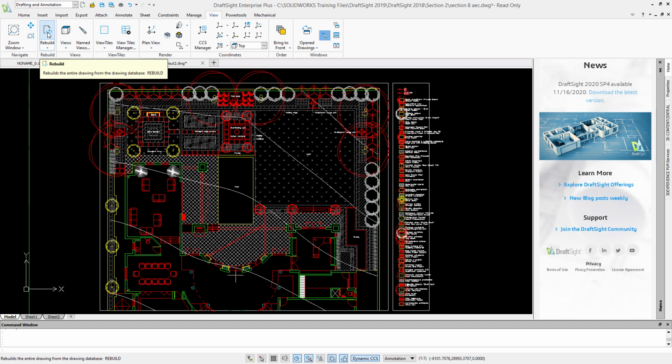Beside the zoom tools, we can see the rebuild function, which allows us to rebuild or redraw or regenerate the data on screen after some editing work has taken place.